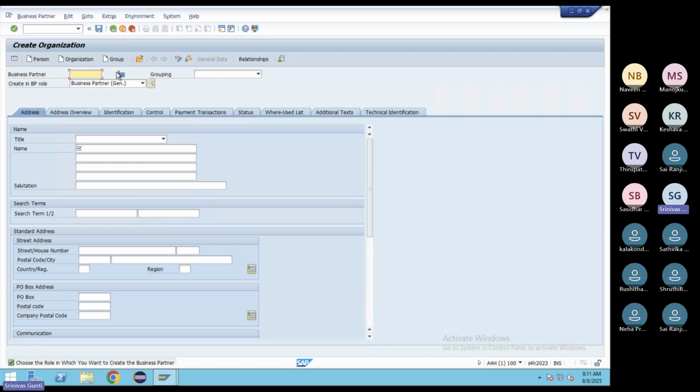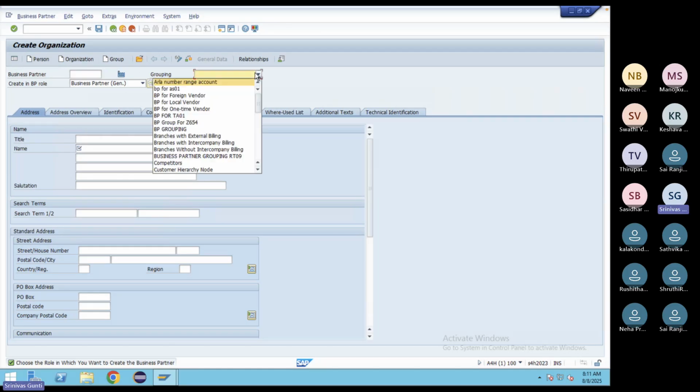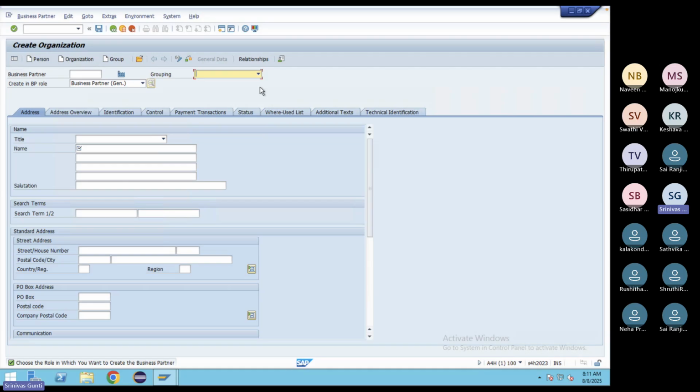If you can observe the screen here, the first field is the business partner, the name or number that SAP uniquely gives to the business partner. Beside that, there is a grouping. If you scroll down, you can see foreign vendor, local vendor, one-time vendor, group, and so on. Grouping means we are grouping the suppliers or customers doing business with us.